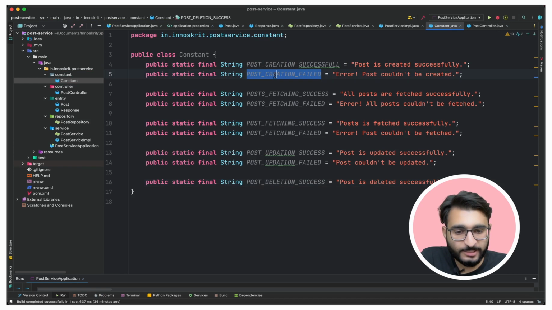So I've created messages for post creation failed, error, post couldn't be created, posts fetching success, posts fetching failed, then single post fetching success, single post fetching failed, post updation success, post updation failed, and then post deletion success. So delete has to be there, right? So this is how I have created some constants. Now you will use these constants there, because this message doesn't look so good, right? So now you will see the difference.